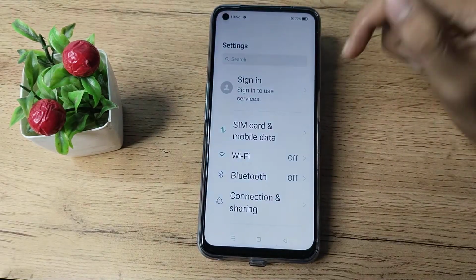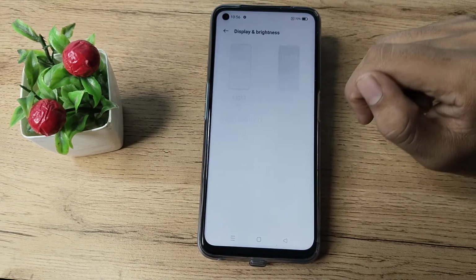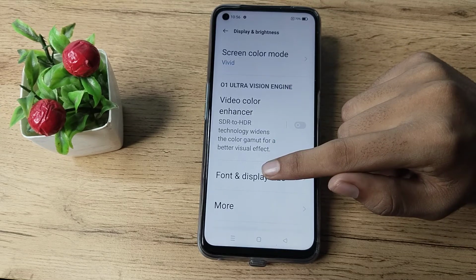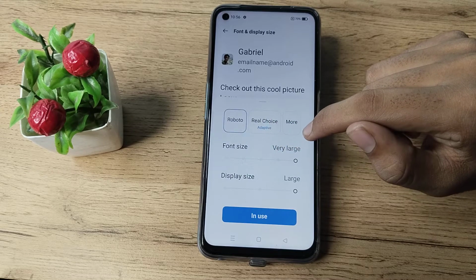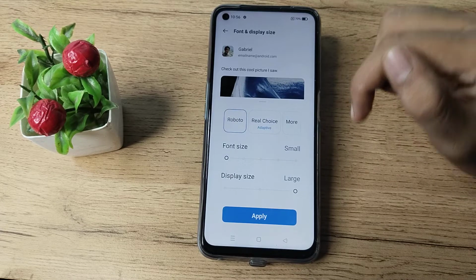So first of all guys, open your phone settings and scroll. Click on the display and brightness setting, tap here, and again scroll. You can see your font and display size, so tap here and scroll. Then you can see the very large size, large, medium, default and small size.